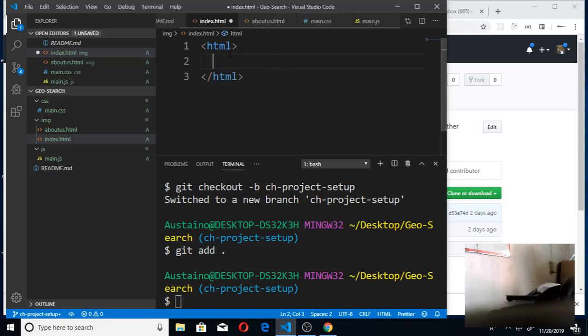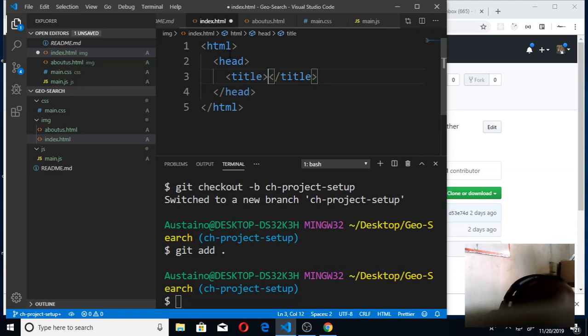So let's have the head. Then inside the head, let's have the title. So the title is gonna be Joe Search. Okay. So that is the head.